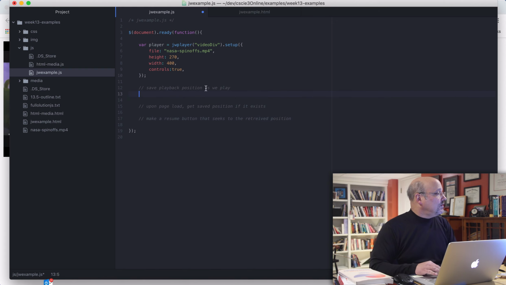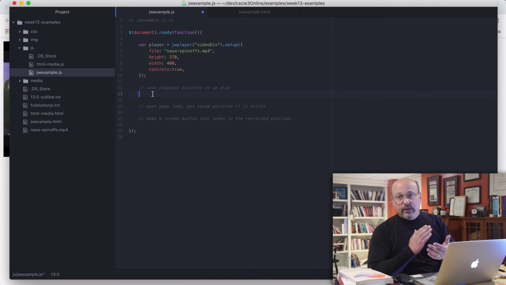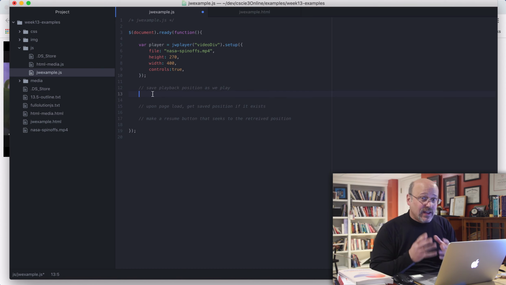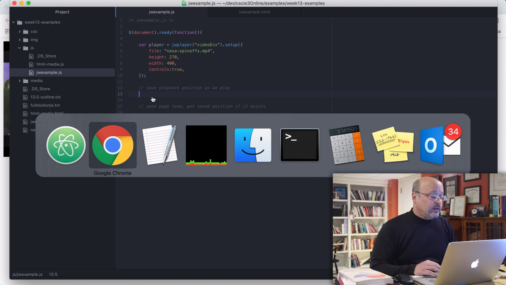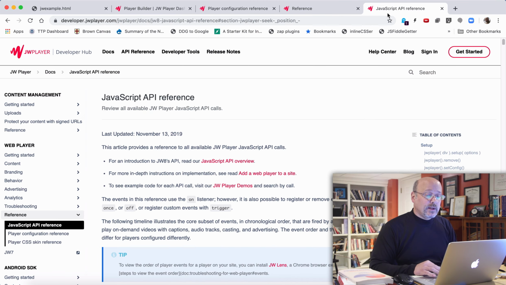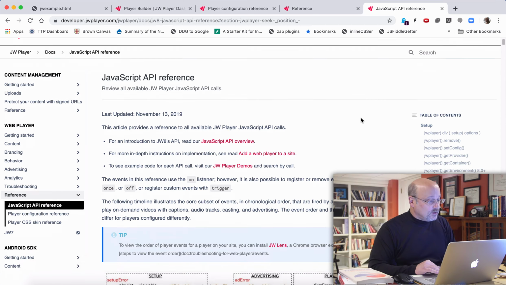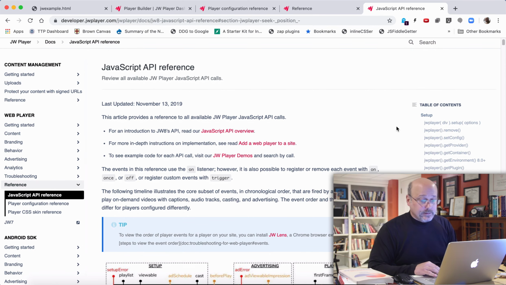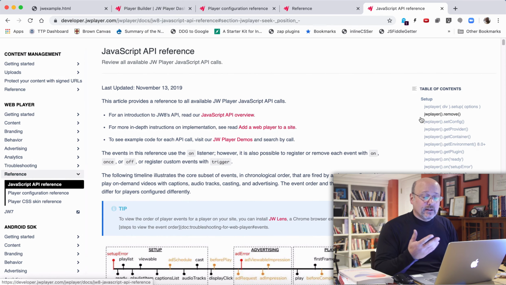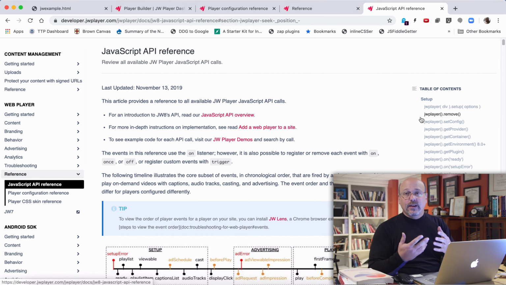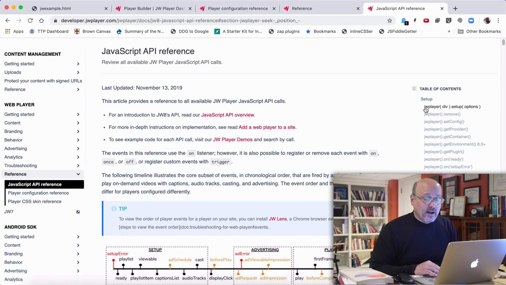Now, getting the position as we play is really going to be something about the player being able to report the position as it plays, right? So there's probably an event or some sort of API that will allow me to do that. So what I'm going to do is go over to the JavaScript API reference, and this is all the JavaScript methods that work with the player. We're going to go down and take a look and figure out if there's an event or some sort of method, something that can help us here.